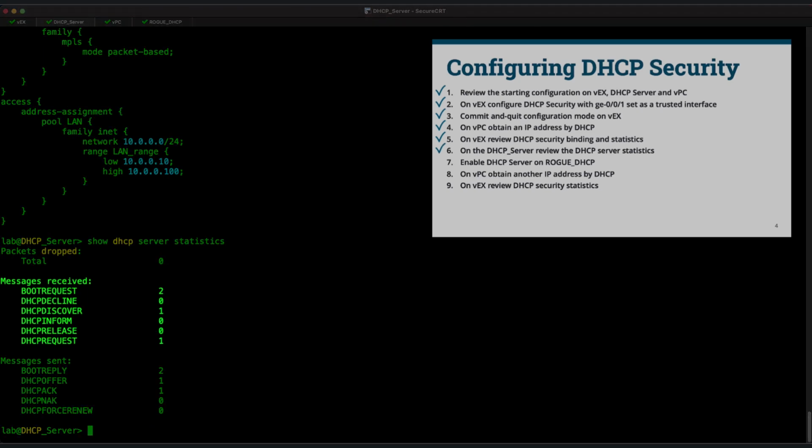The received DHCP messages are in the top section and sent DHCP messages are in the bottom section. We see here that one DHCP discover message was received, a single offer was sent in return, a request for the offered address was received, and an acknowledgement returned.